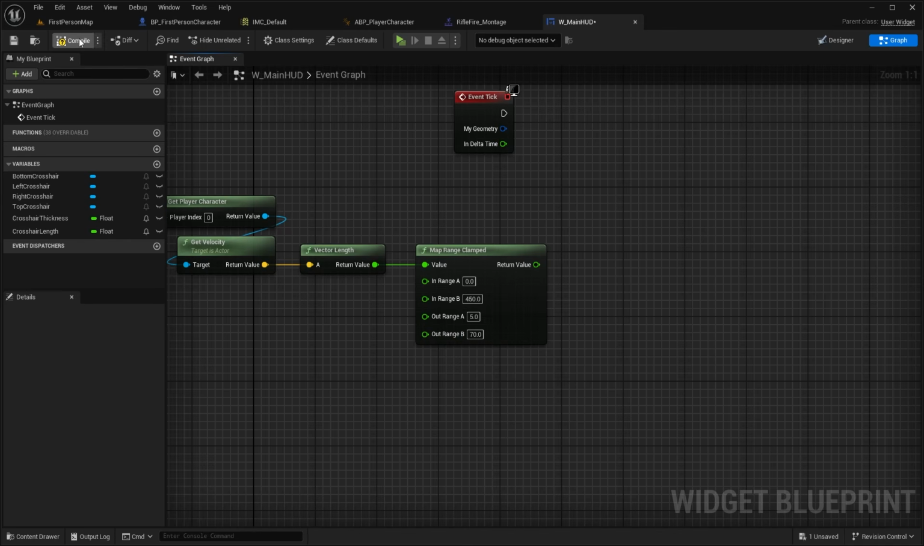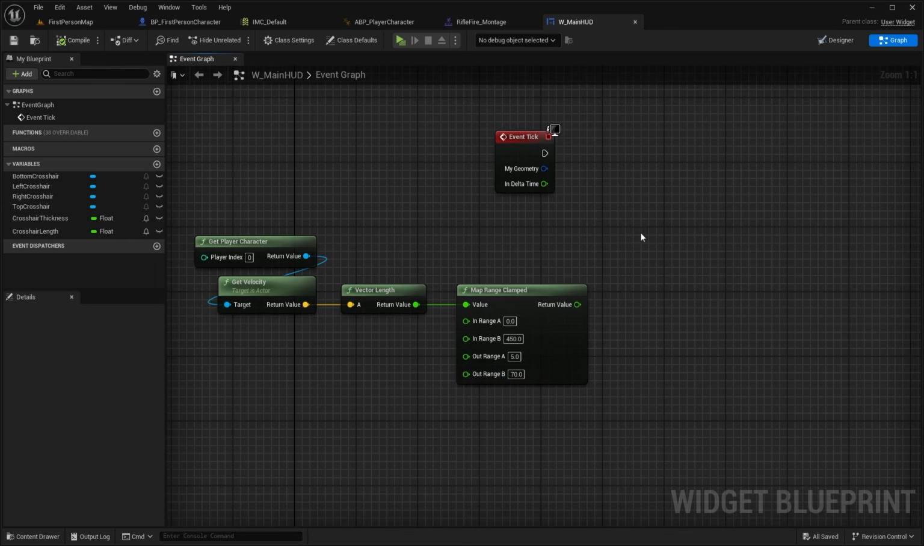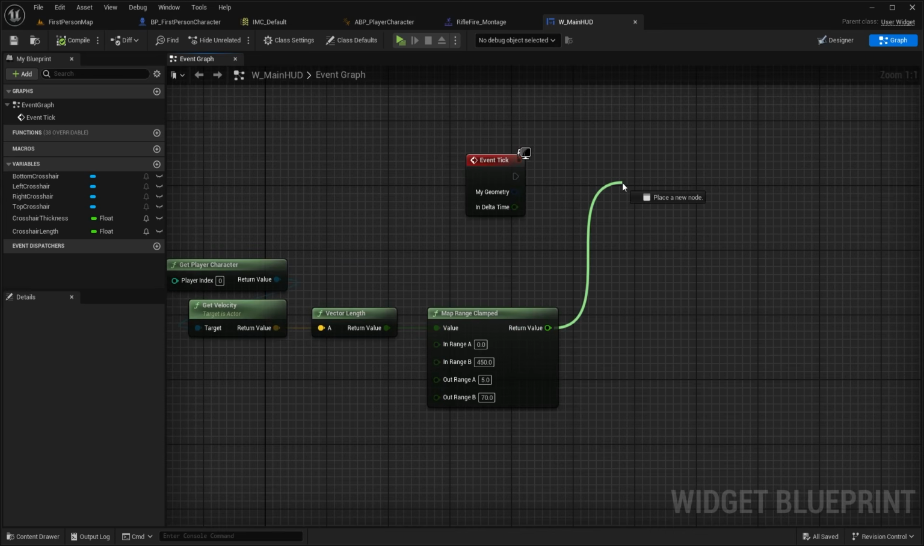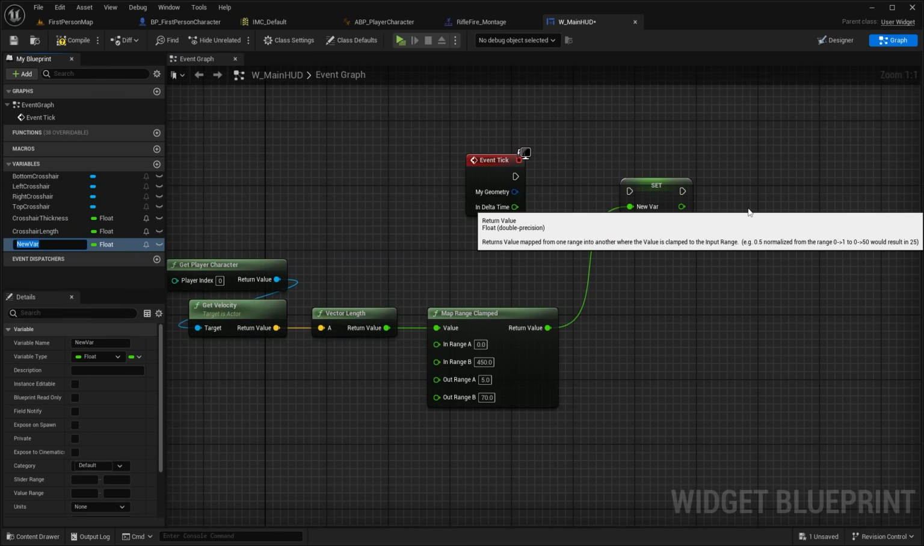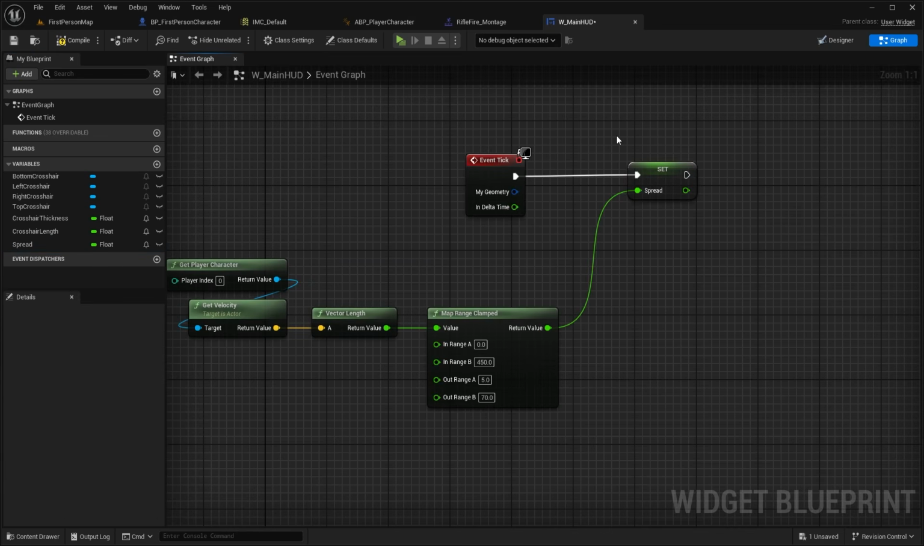And these again are just values that we played around with. And you can test these values out to change the max spread of the crosshair. We want to take this return value and promote this to a variable and name this spread. So that would be the crosshair spread. So hook that up for the event tick.